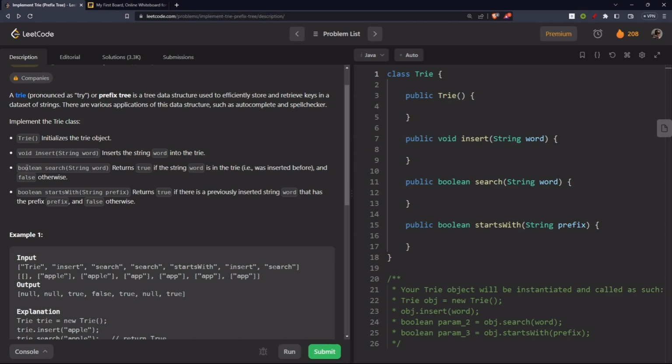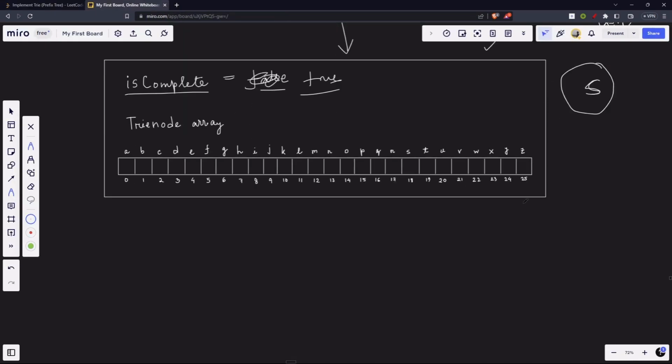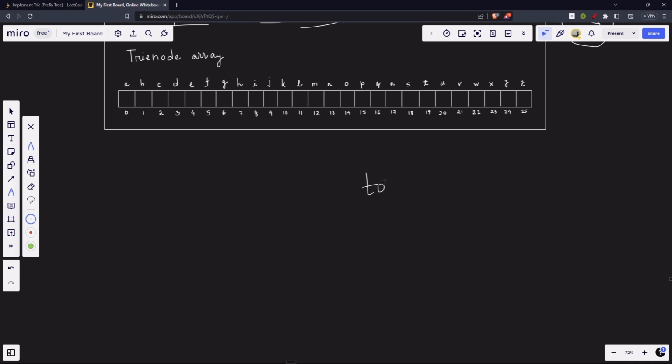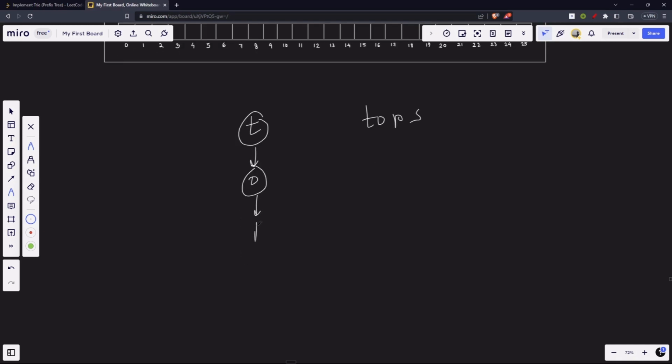This one is simple. Let me show how. If the word is tops, our trie would have something like this: T, O, P and S. Let's say we want to see if this prefix exists or not. We'll see for T. Does T exist? Yes, it exists. So we will now see, does O exist or not? Yes, O exists. We come to O.